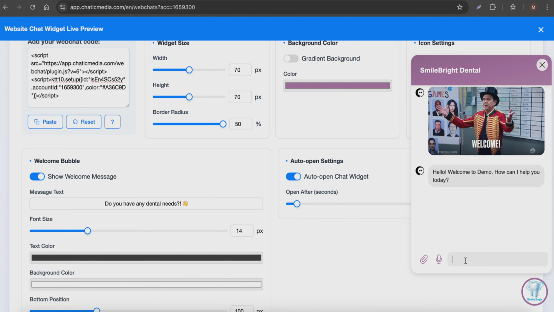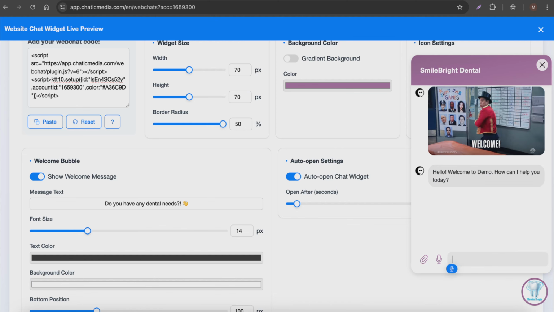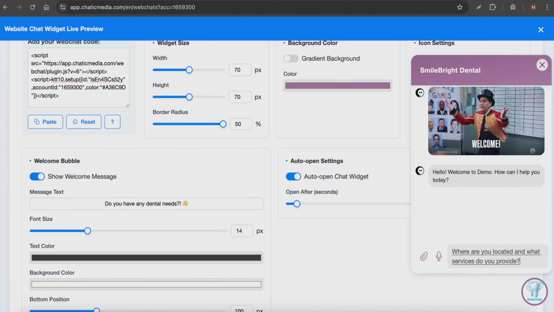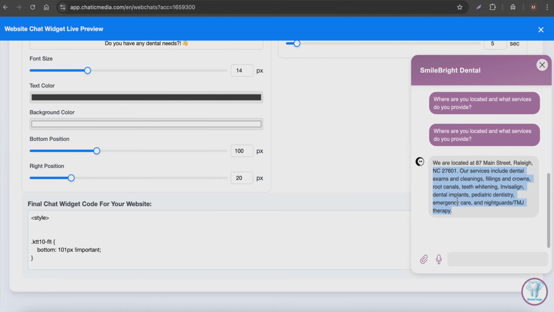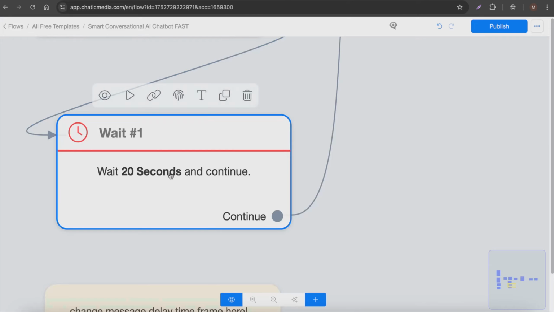For example, let me send a message. Where are you located and what services do you provide? Even though I sent multiple messages over here, it just sent me a single message. And here you can also change the wait delay block as you like as well.